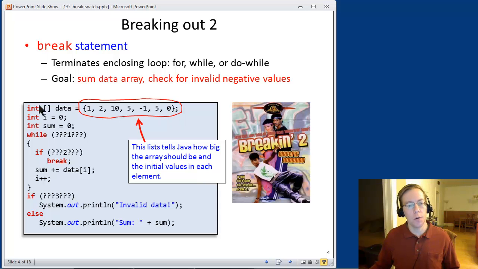After executing the statement, we'll have an array data. It will have 7 elements. data[0] will be 1, data[1] will be 2, and data[6] will be 0.